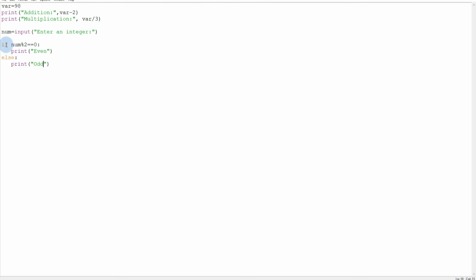As you guys can see, we have written our if and else statement. If num modulo 2, you guys may know, or if you don't know, then I'll explain. Num modulo 2 is equals to 0 is a statement to check if the number is even or odd. Modulo means it divides and checks the remainder. Any even number divided by 2, the remainder will be 0. So if the remainder is 0, then print even, else print odd.